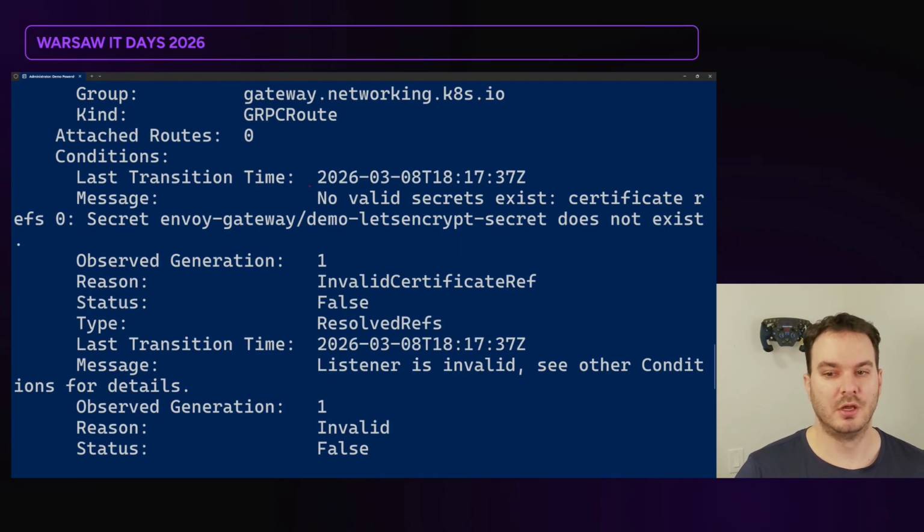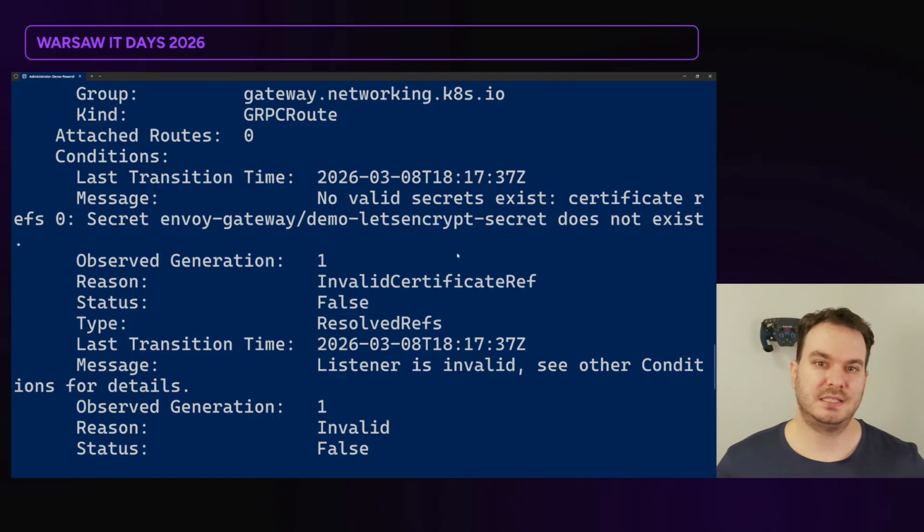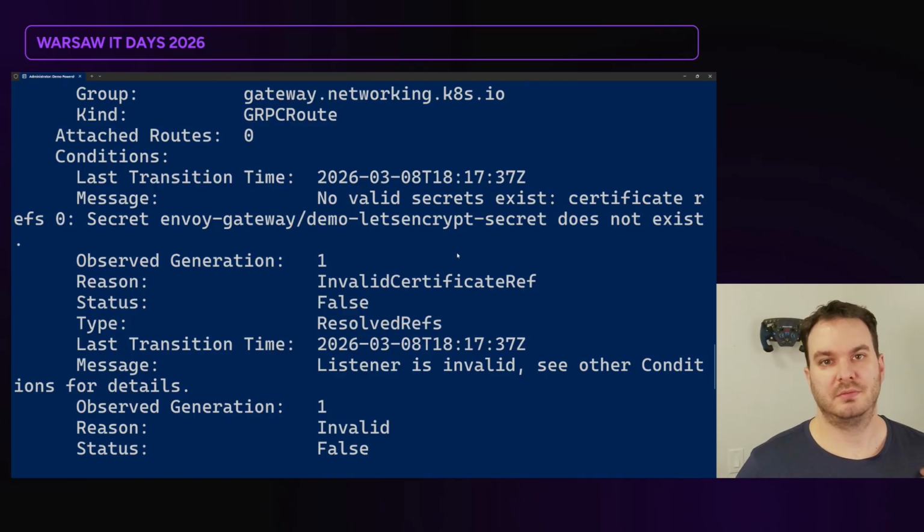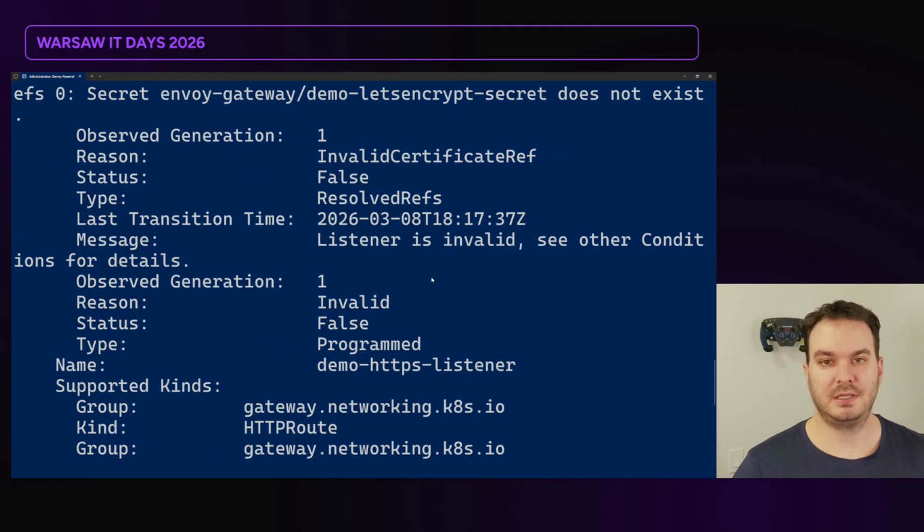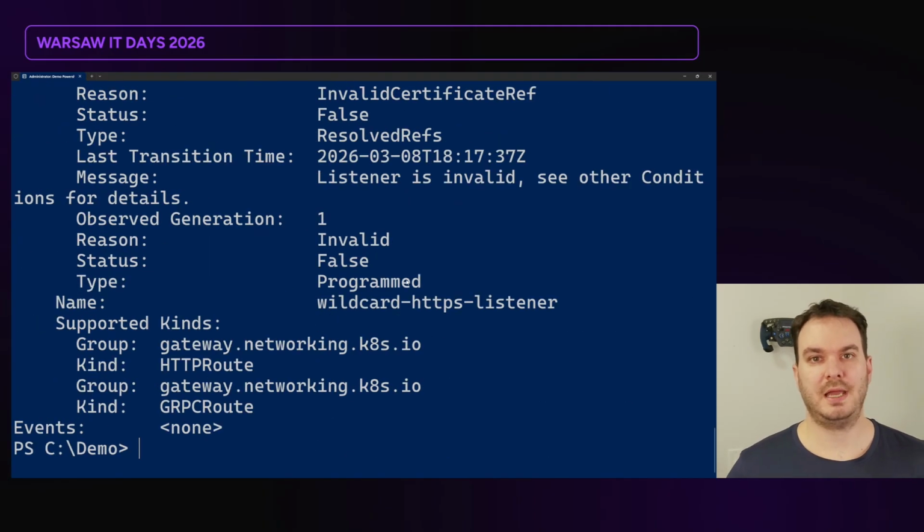But here we have no valid secret exists. This means we want to use HTTPS, but we don't have the secret with the certificate. This is because we haven't created the Cert-Manager yet. And we can configure the listeners already, but it tells us it's invalid because the certificate is missing. So after we deploy the Cert-Manager and with our certificate, this error message should go away. But everything else is good.